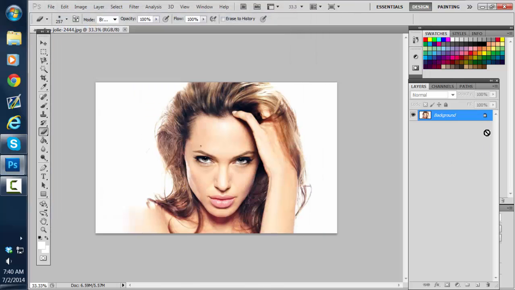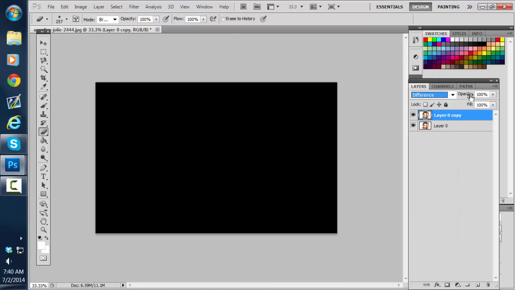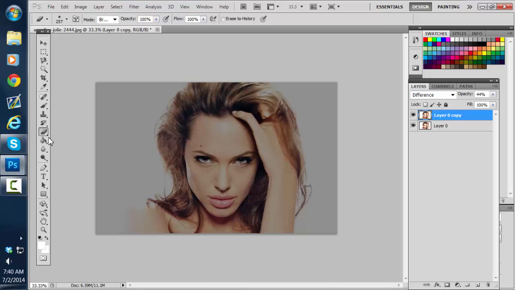Anyways, let's go ahead and get started. Go ahead and get a picture of a person. It doesn't have to be Angelina, but that's the only person that really had a good face for the picture. Go ahead and duplicate your picture layer. I usually turn it to Difference so I can see the black, and then lower the opacity down.